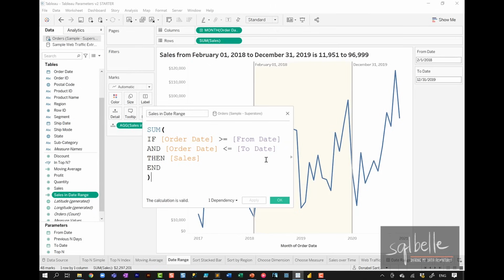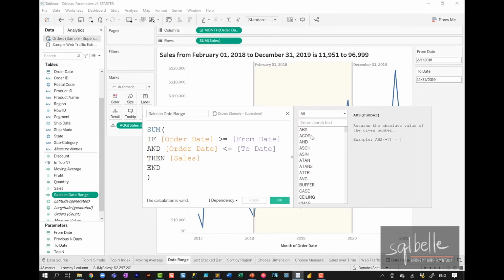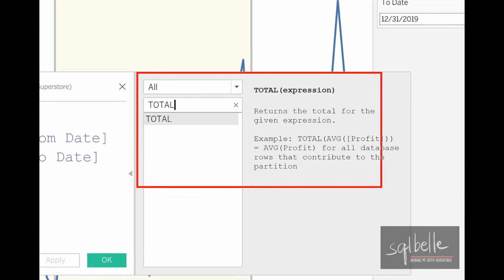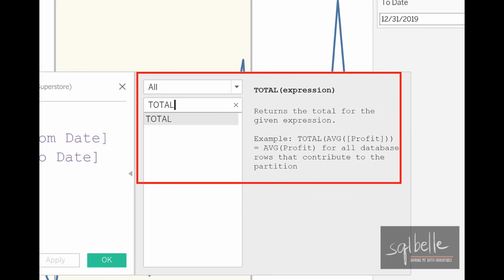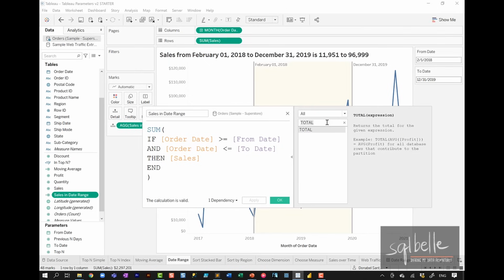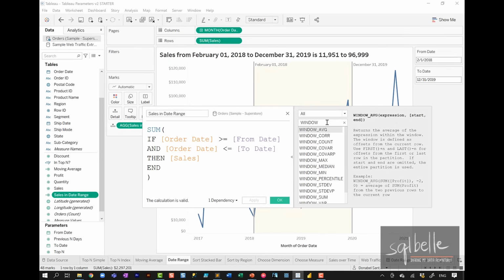Let's take a look at the total function first. When we click on this arrow, we can search for total. And this tells us the total returns the total for the given expression. And in this case, it's going to be the sum of all the sums. We can also technically achieve what we're trying to do using a window sum. So this is going to be the sum of all the sums as well.